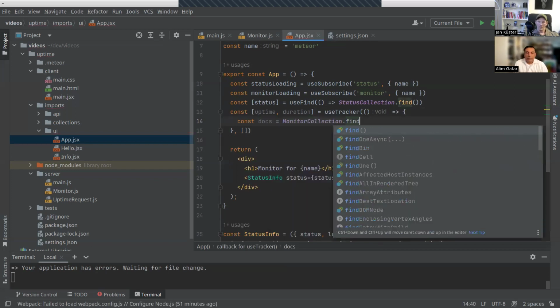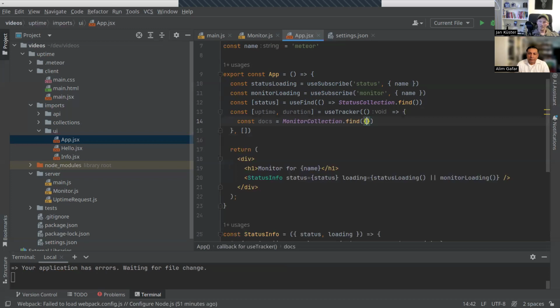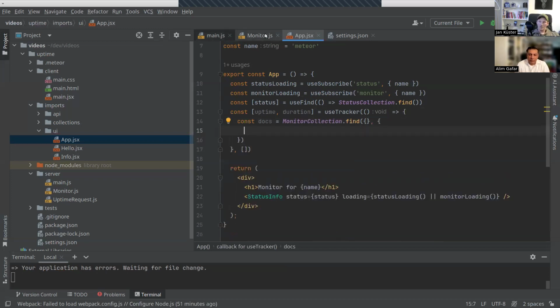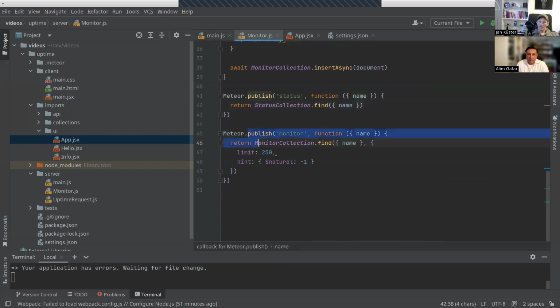And why I'm using .find for every one of them: because the publication on the server defines exactly what kind of documents are sent to the client. So on the client, I can be very loose. I just want to use all the documents the server sends to me. And because this is capped to 250, there will always be the newest documents, and then the older ones get out.